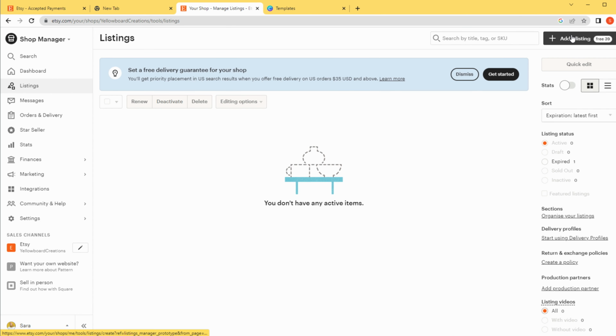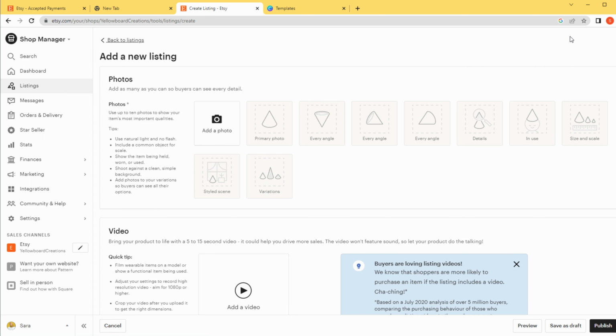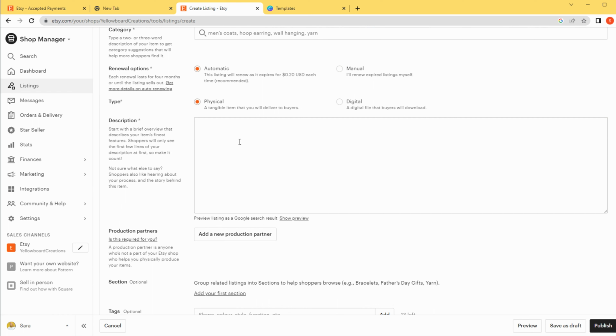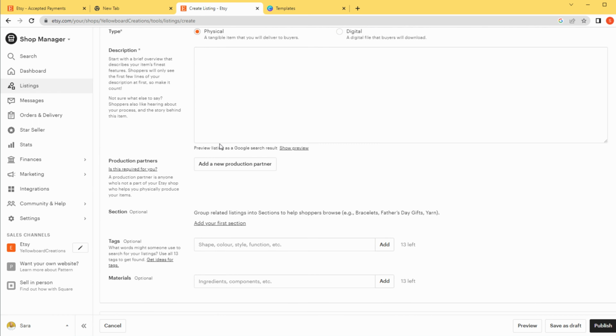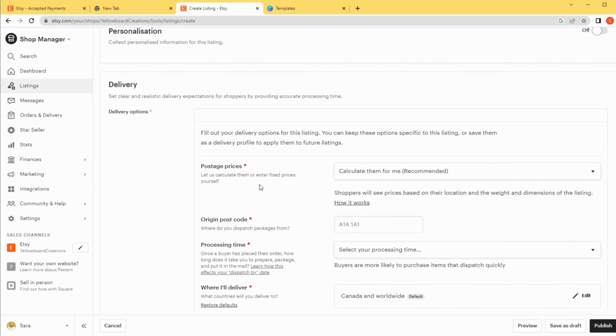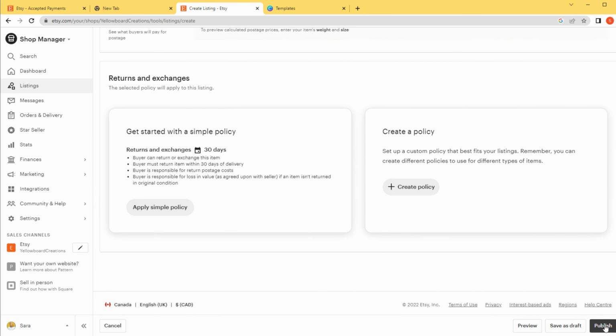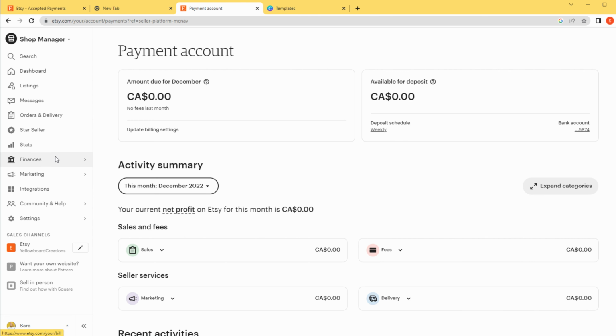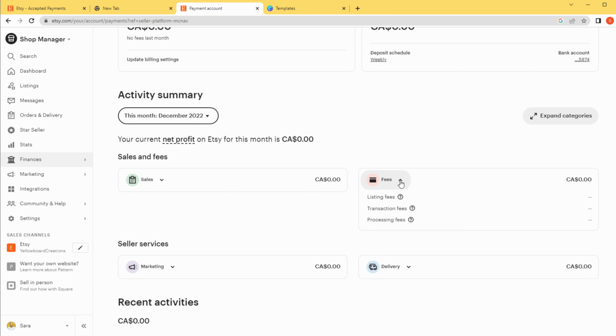So the way you would do that is press on add listings. Okay. And the same way we did it, so we're going to add a photo, we're going to add a video, the title, how it's made, and as much information as we can so that our product is found. And then once you do that, just press on the publish button. This button over here shows all your orders and it tracks what has been delivered and what is still being processed. Under finances, this is where you can see all the information about how much you've earned, and it kind of breaks down all the fees.